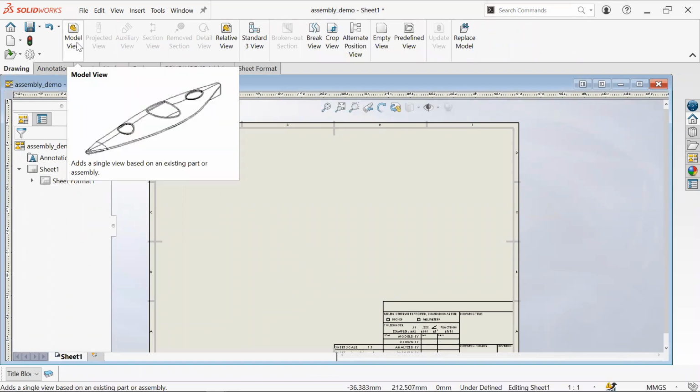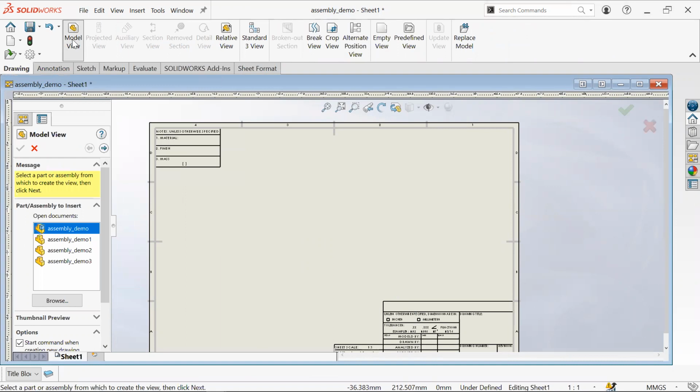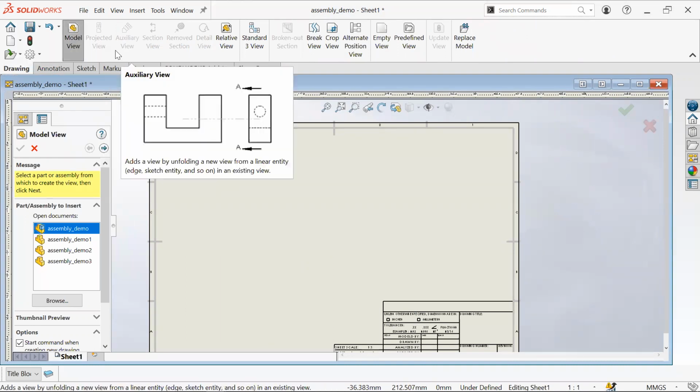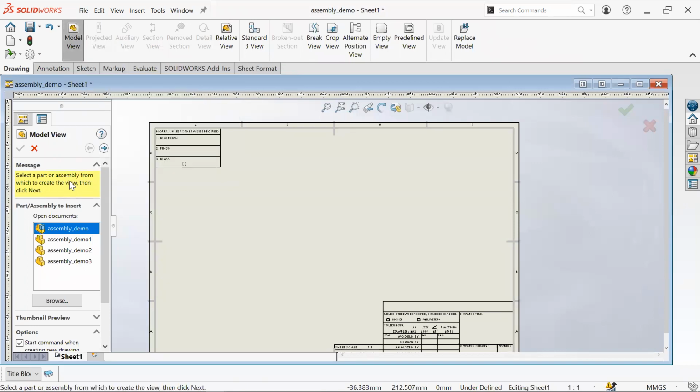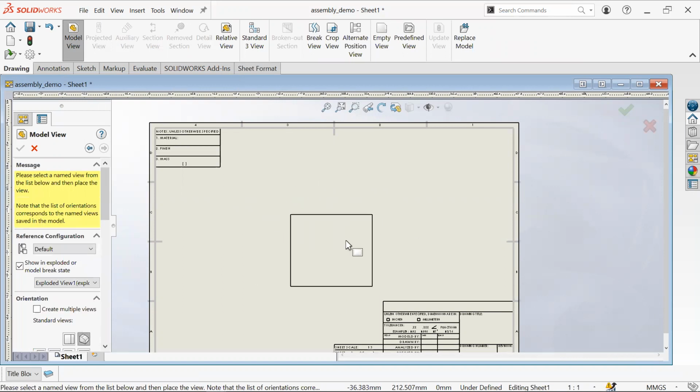The first thing you would do here is the same thing as you would do for your parts. You hit model view to place your component, right? So you want to insert. You can either insert parts or assemblies. So it works the same for assemblies as for parts. So double click and you place your assembly.